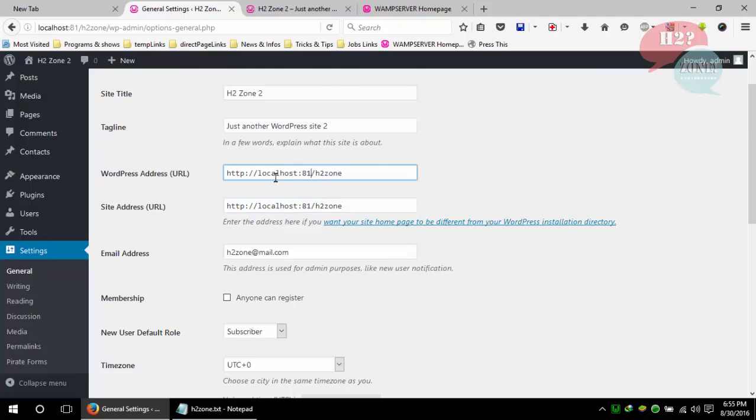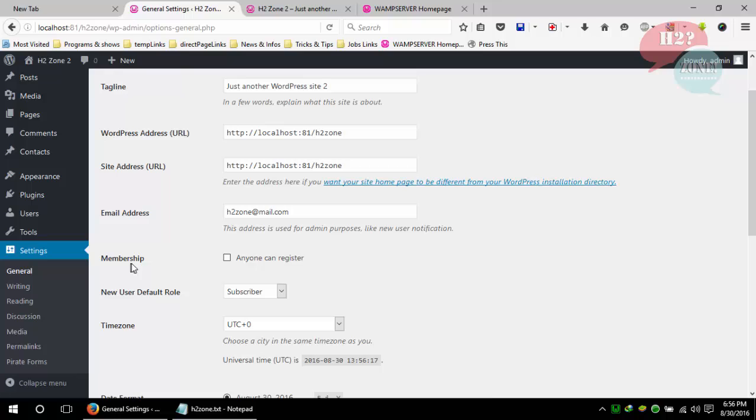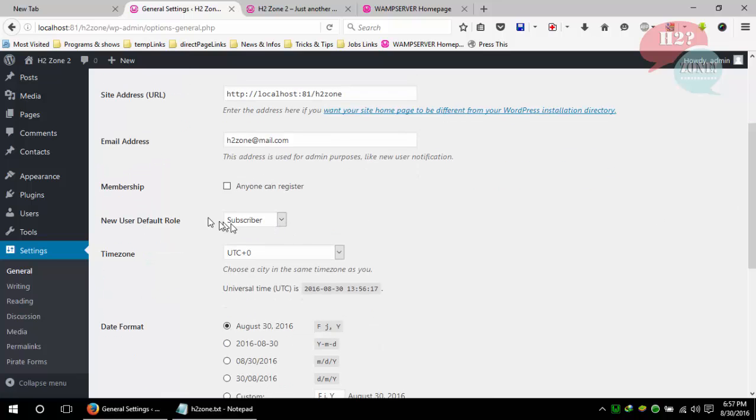Okay, email address is your company email address. It can be any address which you want. What about membership? If you want that anyone can register on your site, then you can check this option. Otherwise, no one will be able to register on your site. These options are related to that.